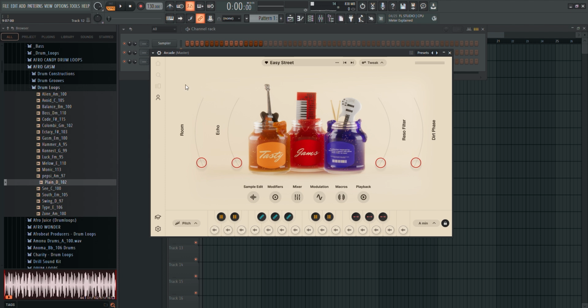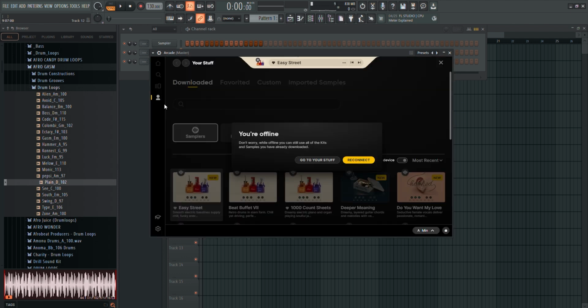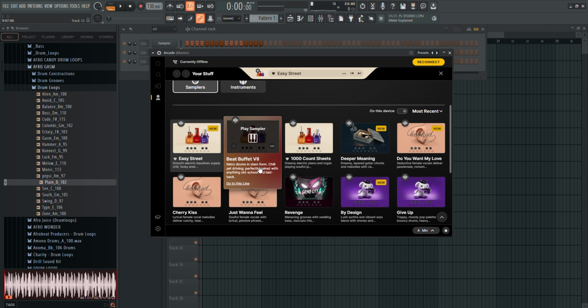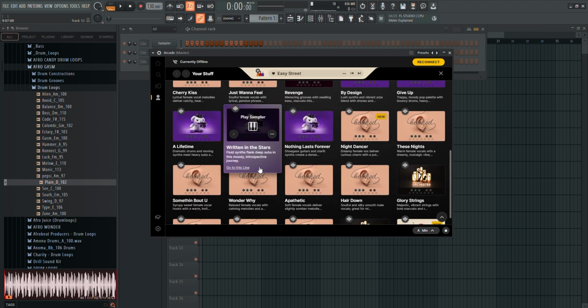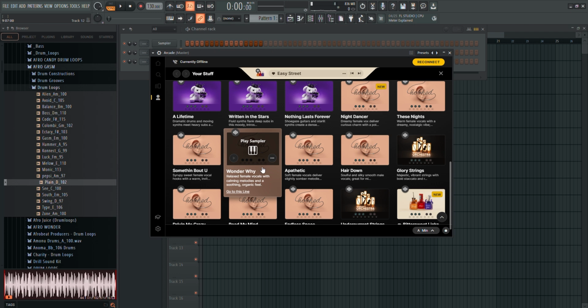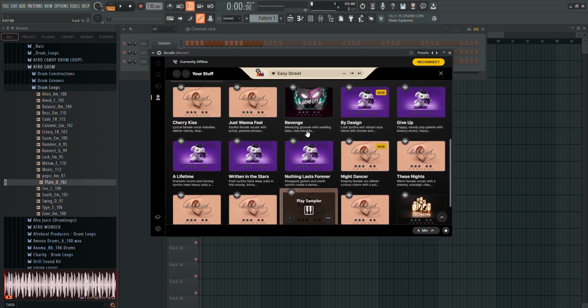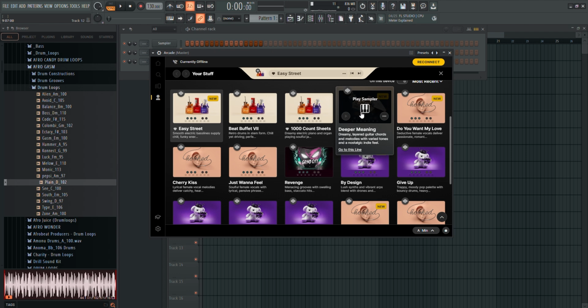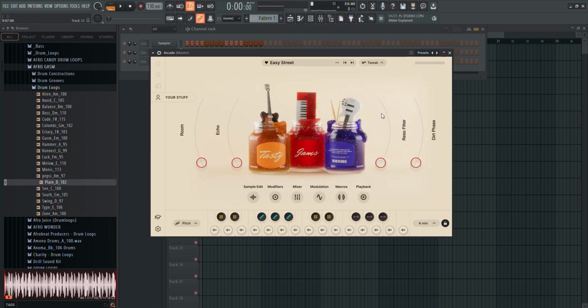No, we just want something with groove. So let's go on. You can see it's asking me to connect, but because I'm not connected to the internet, let me just use what I have now. So I think I'd rather go with, let me choose this.